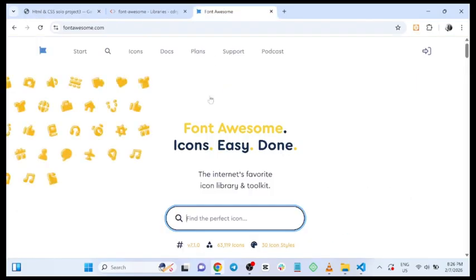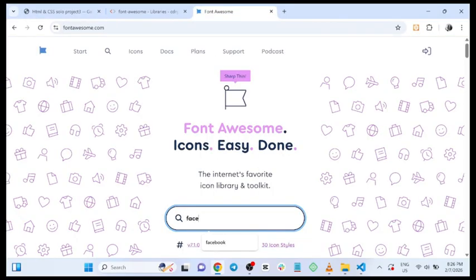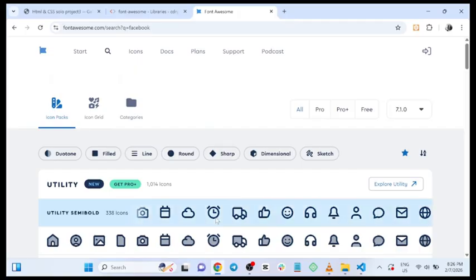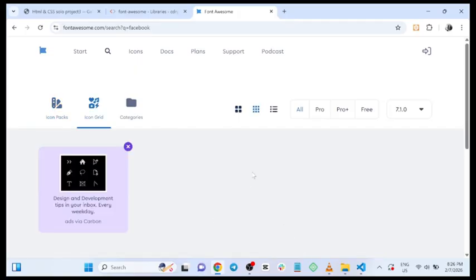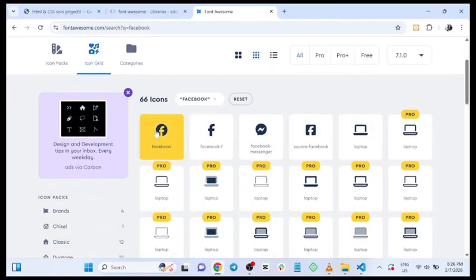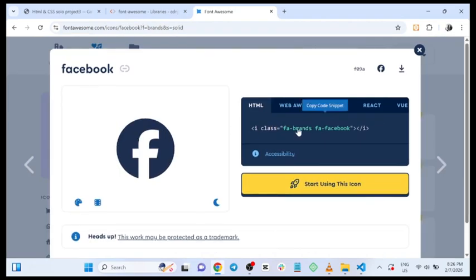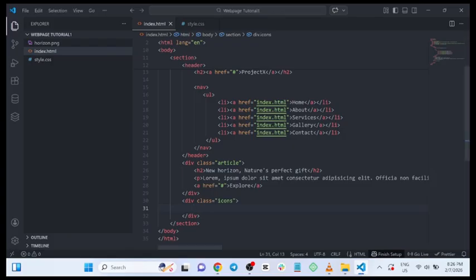So I just come right here and type Facebook, then enter. So it'll bring out this for me. I'm going to choose this one, Facebook, then click this one, so it automatically copies. So I'll come right here and paste this here.